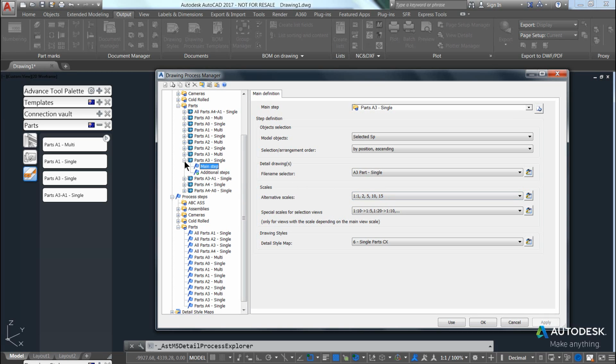Okay? If we go and have a look at one of the other processes, for example, the A4 to A0 single sheet output, the main step is the A4 process step. So you can see here, we go down to process steps, A4 single, this is the main step. So this is the one it tries first. So the selected plate, selected beam, whatever it may be, gets passed to here. It gets passed to the detail style map where it tries to determine the drawing style to be used.